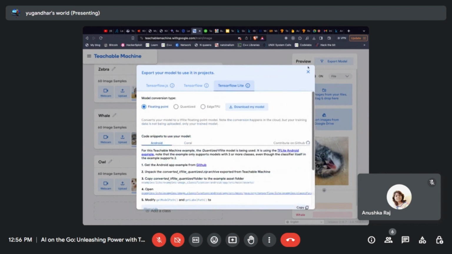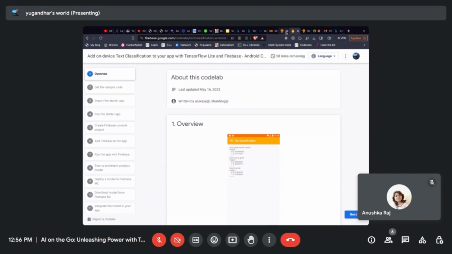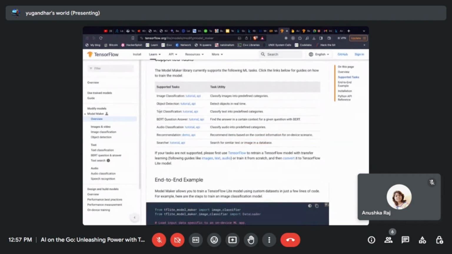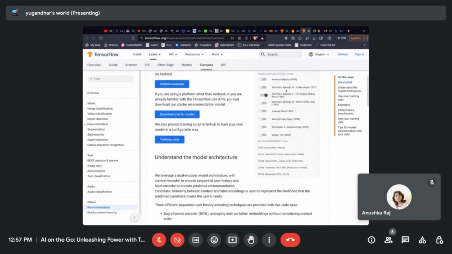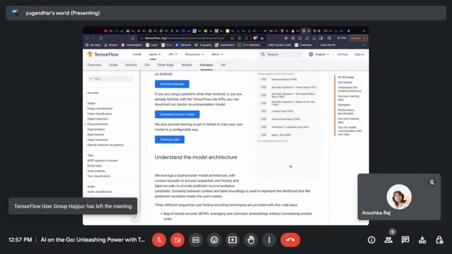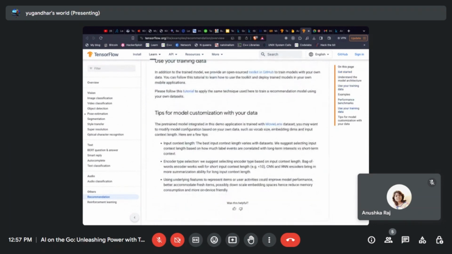By downloading this model, we can check what the accuracy of this model is. There are multiple things. As of now, one thing we have done is image classification. We can also do object detection with this. There are multiple things that we can do with TensorFlow Lite, and multiple examples of this. They have this recommendation model here, where they try to give a recommendation based on the movies a particular user has already watched. So this is one of the recommendation models by Google.